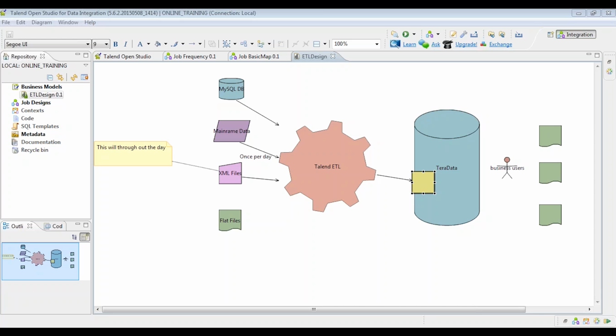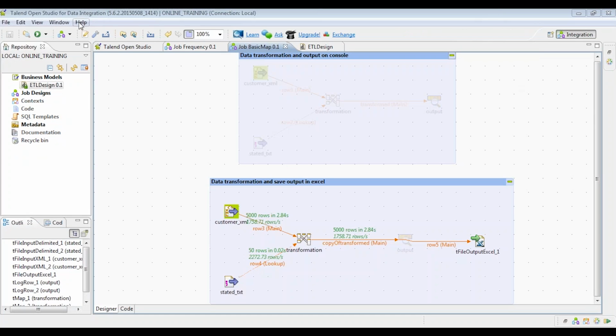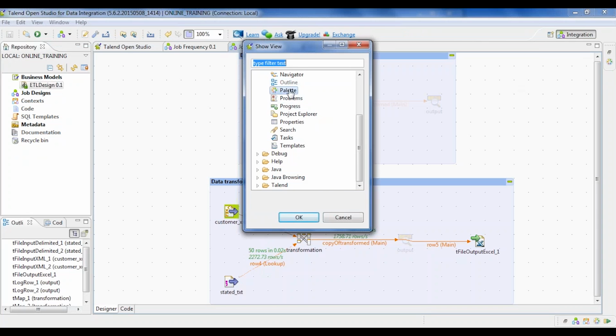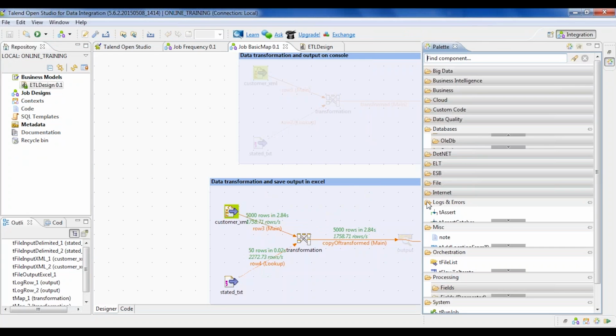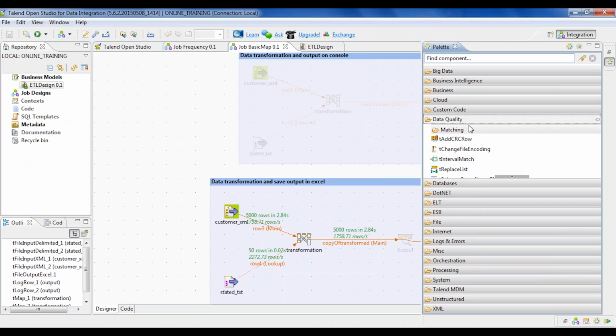What are all the different data quality operations we can perform using Talend? Okay, so Santosh, when I talk about data quality, Talend provides a couple of options. One is a separate product, Talend for data quality, where you have an exhaustive list of data quality features. Whereas with the current version, you have certain data quality components: add CRC row, change record capture, change file encoding, interval match, replace, replace list, schema compliance, and getting unique data.